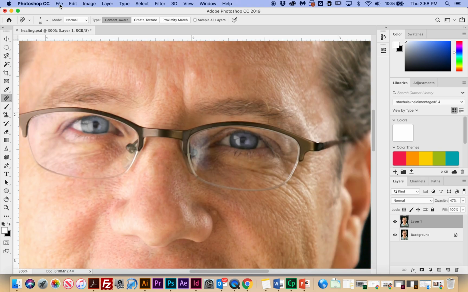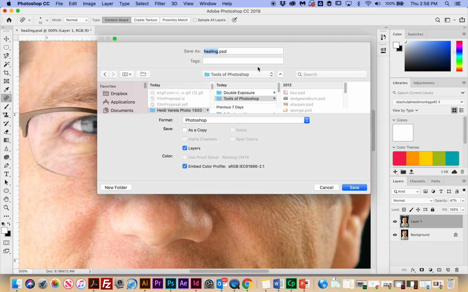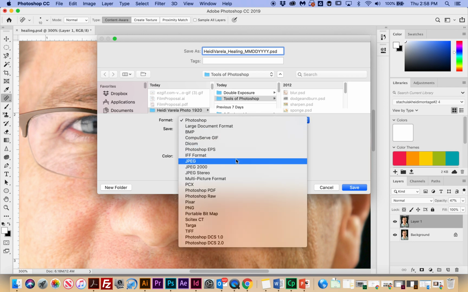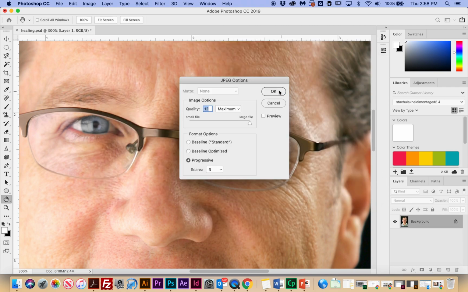And then when you're done, you're going to say File, Save As. And this one's going to be first name, last name, underscore healing, underscore the date. And I'm going to save it as a JPEG file and then say Save and OK.